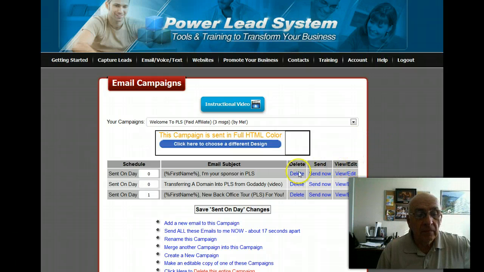Okay, first thing, notice that it put that right here. Transferring a domain into PLS from GoDaddy. That's the new email that I created. I want to change this to go out a day after this one. For some reason, it could show up anywhere in here. So now you can save the sent on day changes. So do that right away so you don't forget.